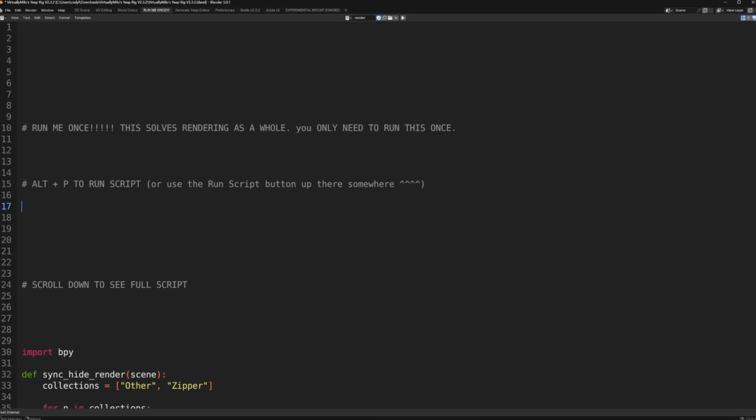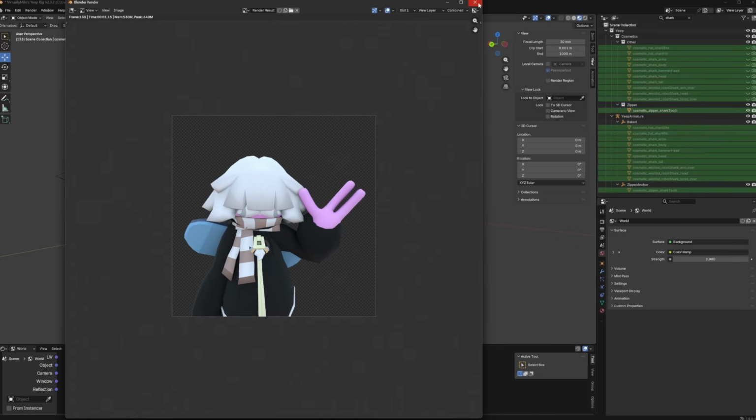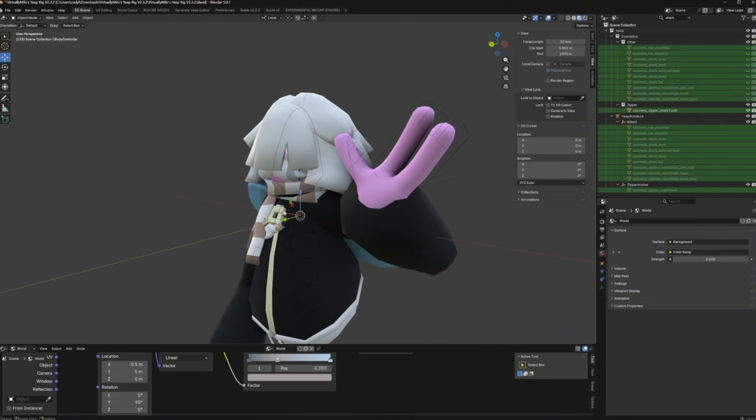And now it looks like nothing happened, but something did happen. And if, when you go to render image, it still doesn't appear, just click this play button, and then it should work. So now if I go to render image, boom, there's me. Perfect. Wait, what? Oh, I forgot to disable that.